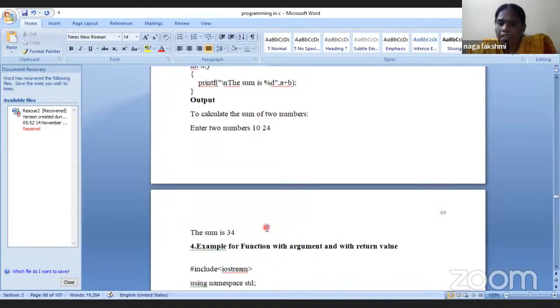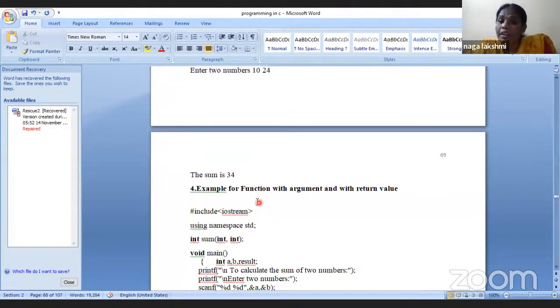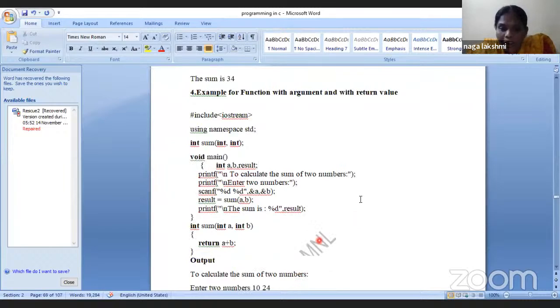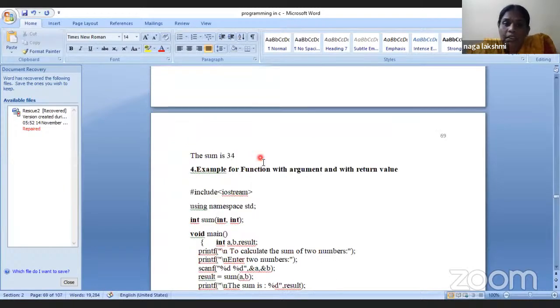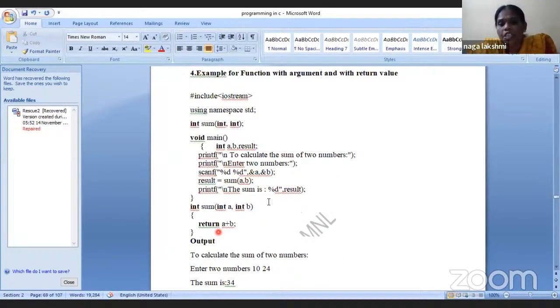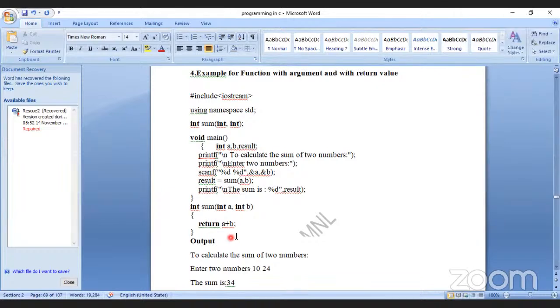Any doubt? The same thing: function with argument and with return value, what do I do? I write the same program, but instead of writing this printf statement, what am I writing directly in its place? Return a plus b. That's all. Here we already did the sum. Return a plus b means it is going to do the sum. Any doubts here? No, ma'am. Understood, everyone?